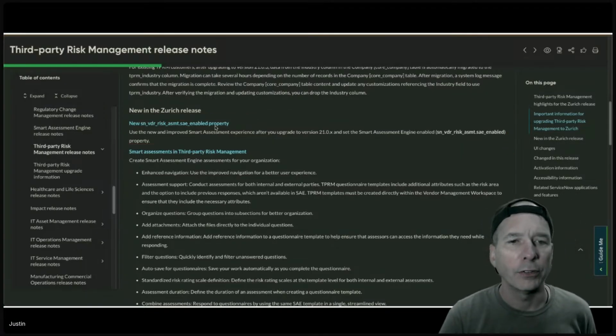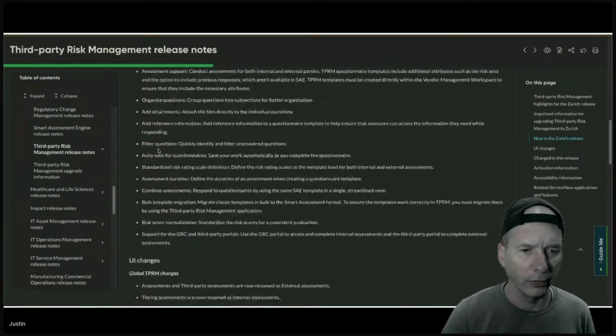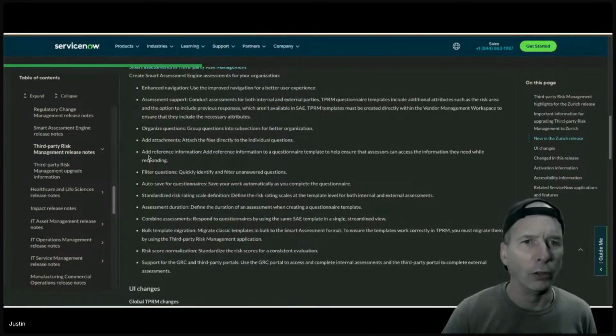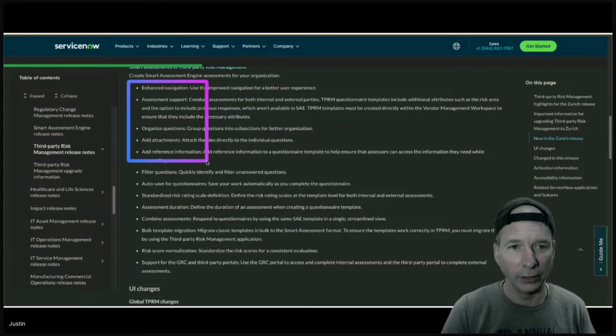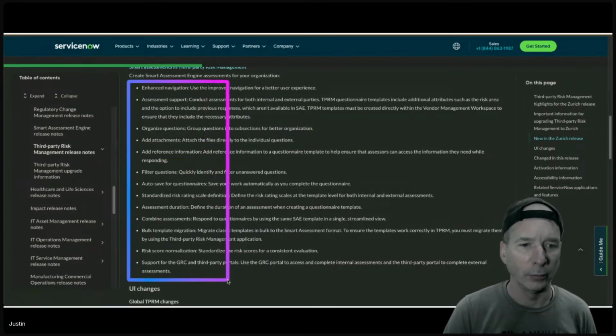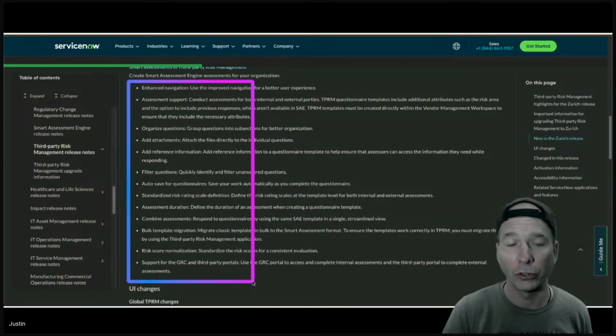Then you have smart assessments in third-party risk management, which let's see if we can summarize here, of why we want to use the smart assessment engine. Enhanced, it actually is a better UI. That's coming from Justin. They say enhanced navigation, but I think the UI is better. Assessment support: organize questions, add attachments, add reference information, filter questions, autosave for questionnaires, which is a really nice feature.